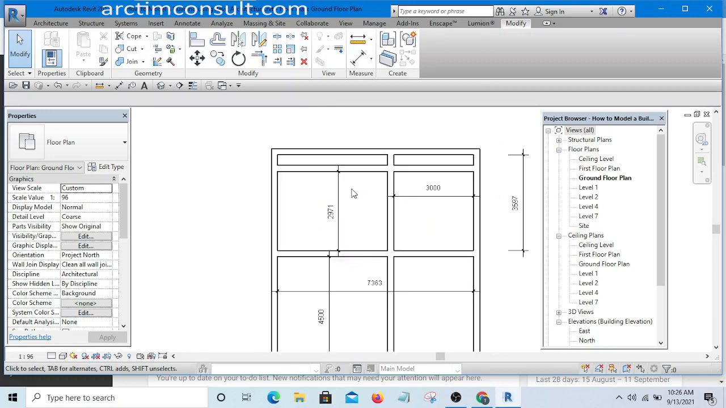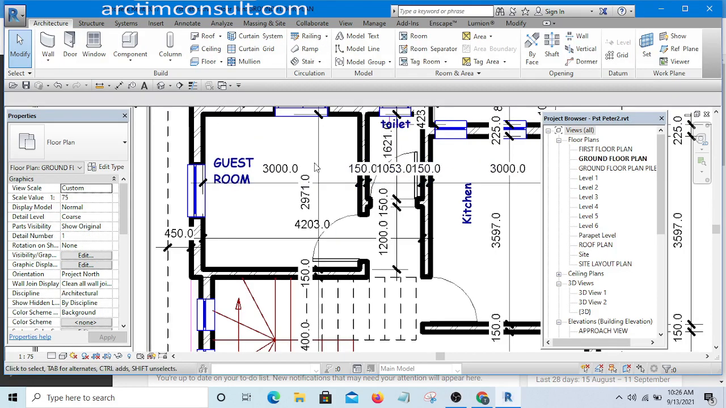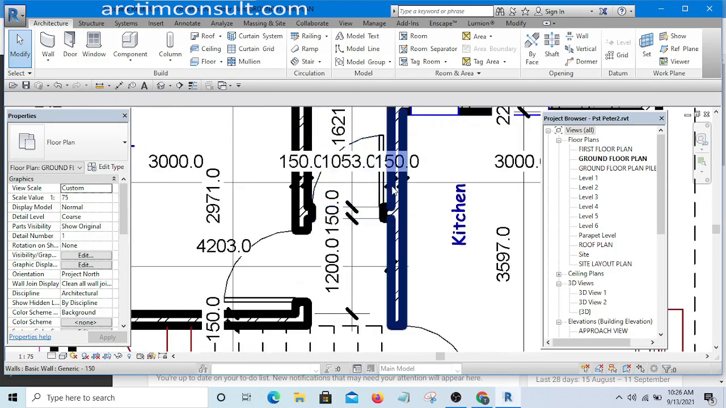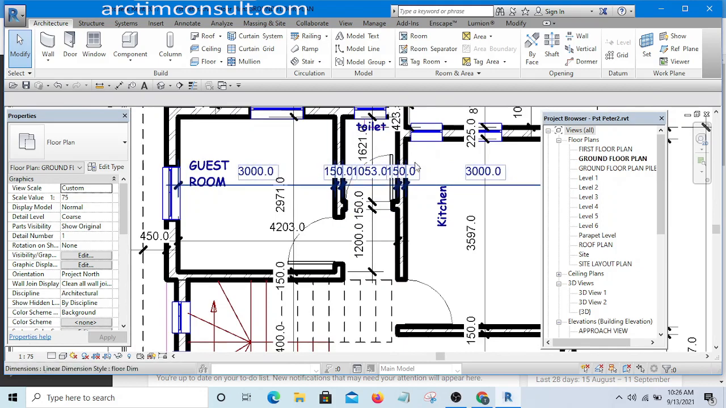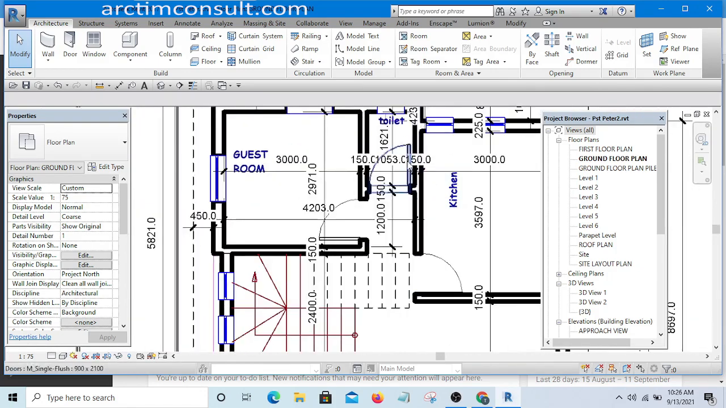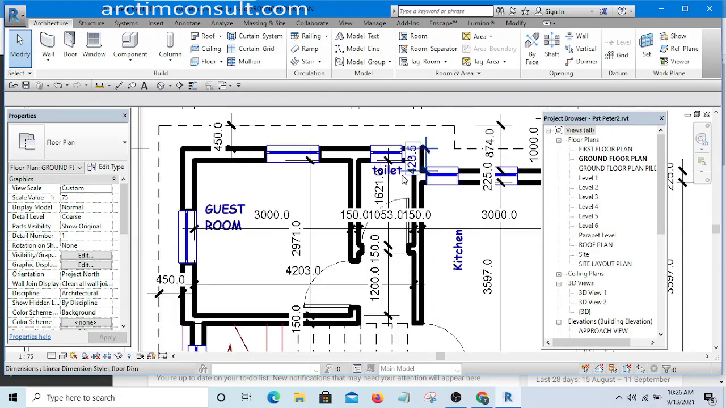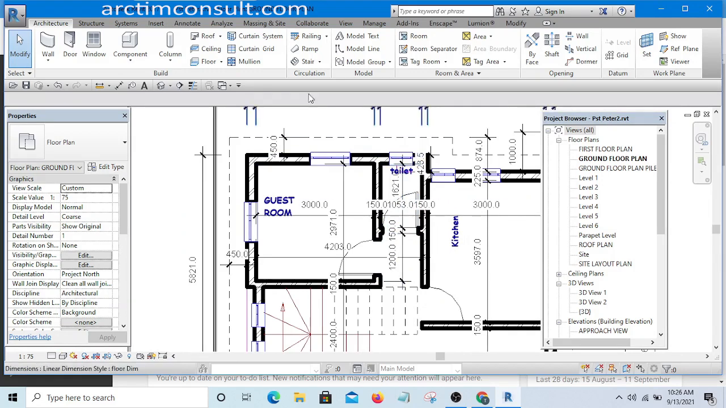Okay, the width is 3 meters, and the width of the toilet will naturally form in place. The thickness of these two walls are 150. So I will update that as well.